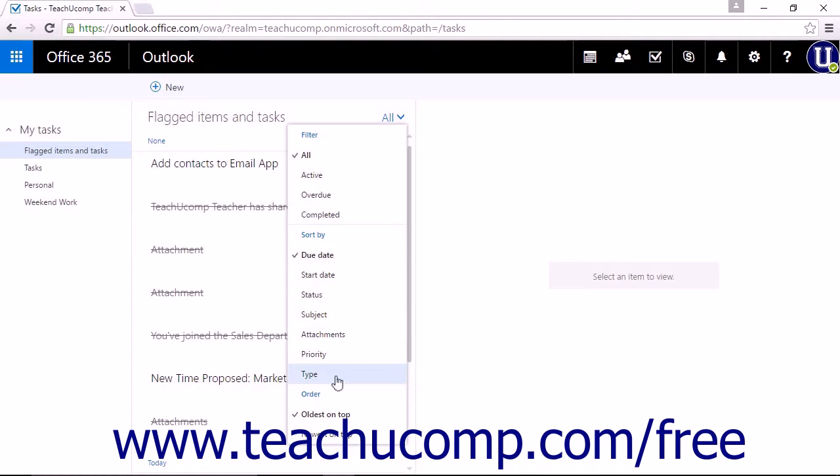You can also determine the order the items are displayed in by choosing either oldest on top or newest on top from the order section. These settings can be adjusted at any time to suit your individual needs.